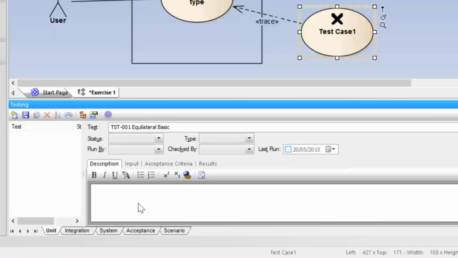So the description for this test case would be test basic equilateral triangle. Now in the input we agreed that we'll enter 50, 50 and 50, and our expected outcome or acceptance criteria is displayed result is equilateral. Okay, we can ignore the results tab for now.